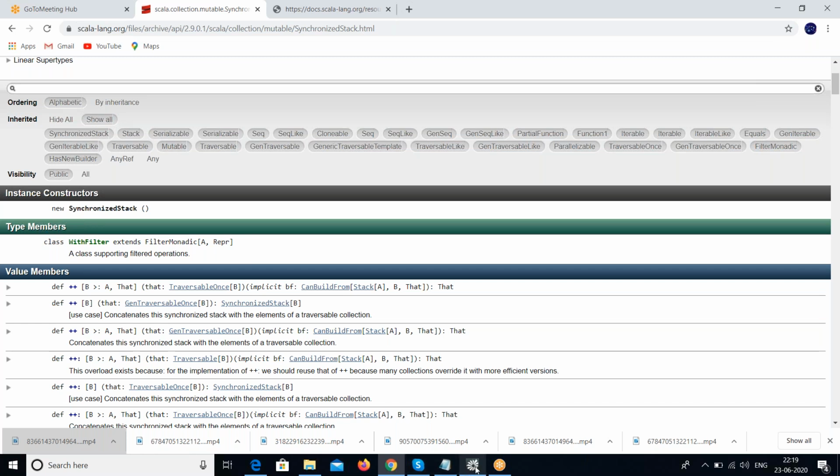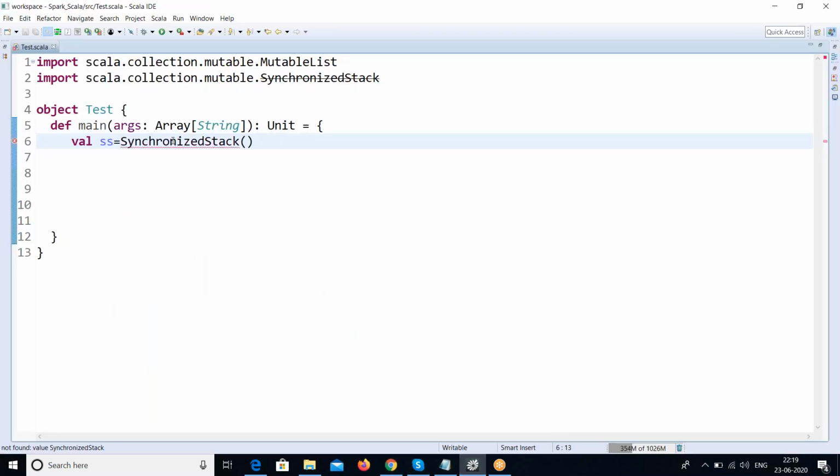Got it, right? So when I look at it, I got clarity that here I need to apply a new operator. This is not using a companion object behind the scenes. On the collections we have used so far, it is using a companion object, or a companion class. They might be using that, but not this. It needs a new here.